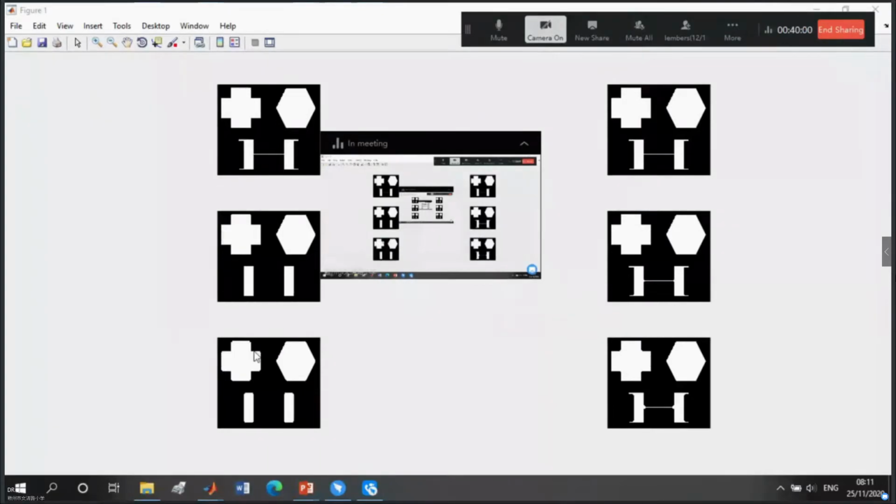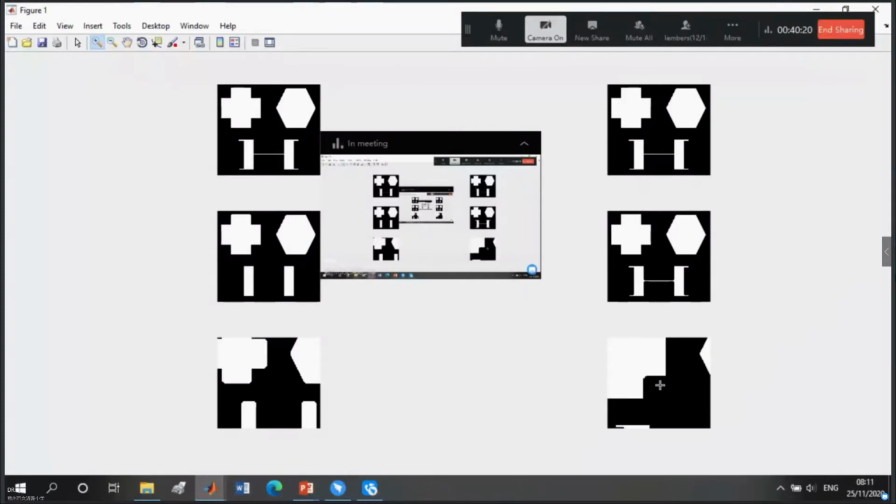Let me zoom in. Maybe you will see better. Yes, see the edge here. You see the edge here and here. That is what I say. This part is the opening part, and this part is the closing on the shape that we have.